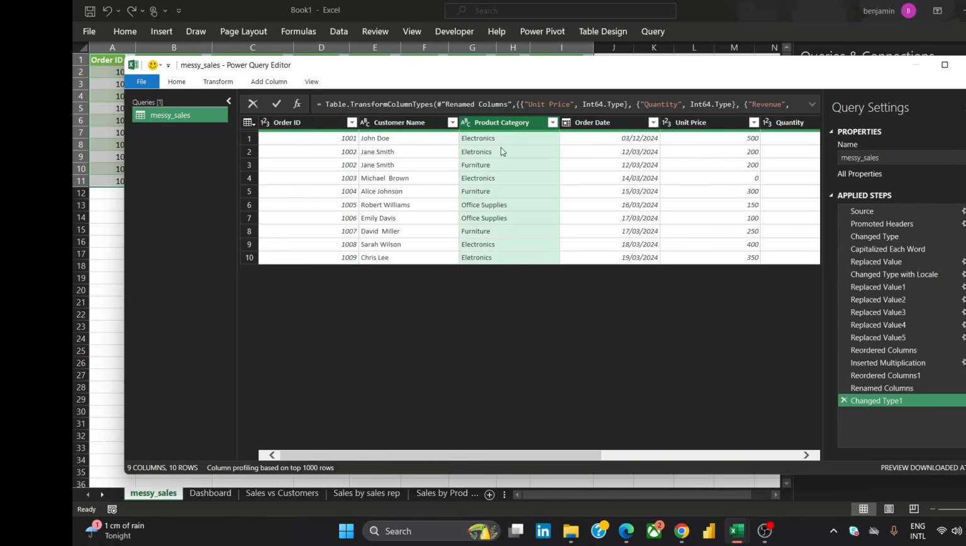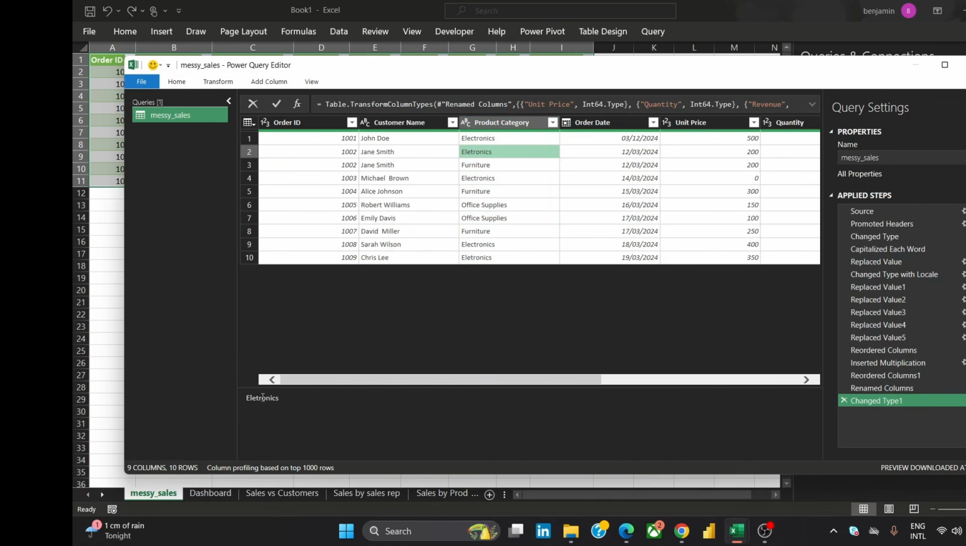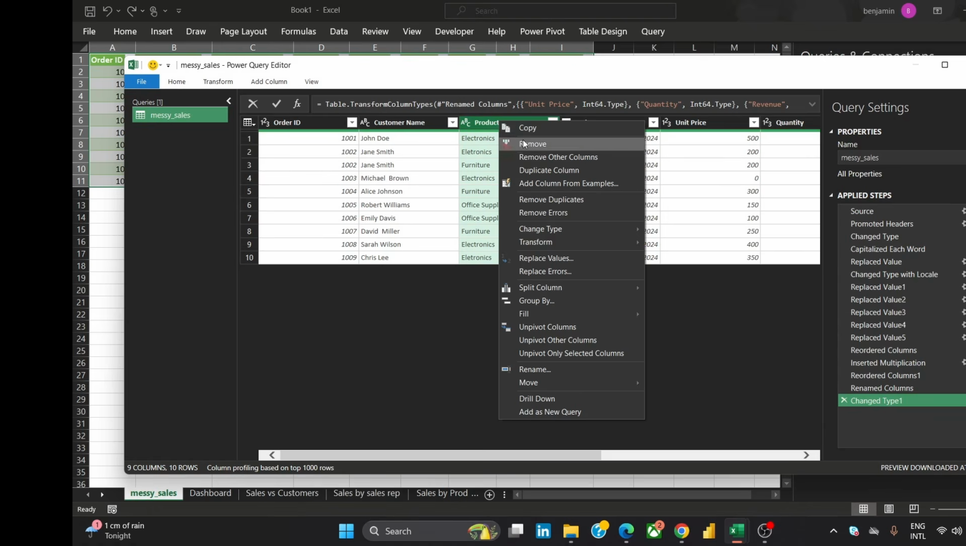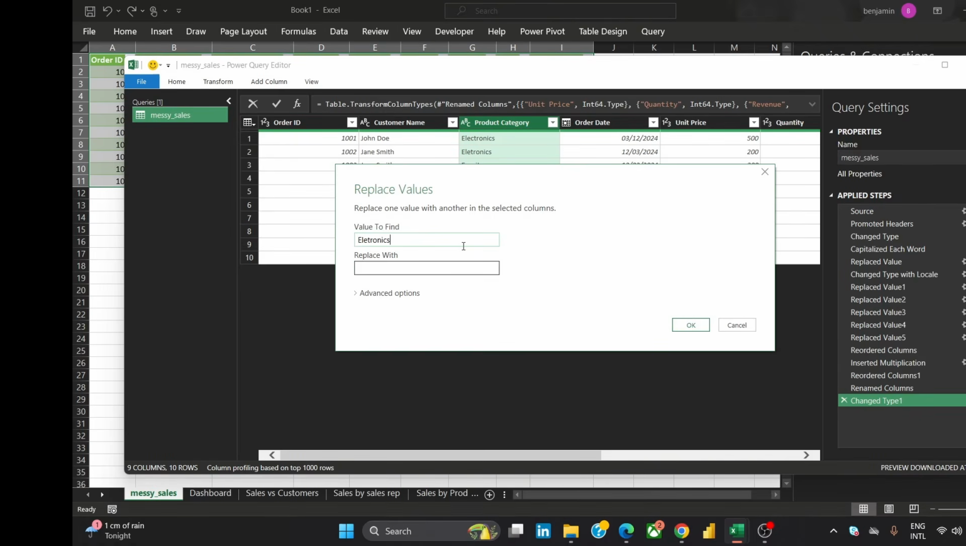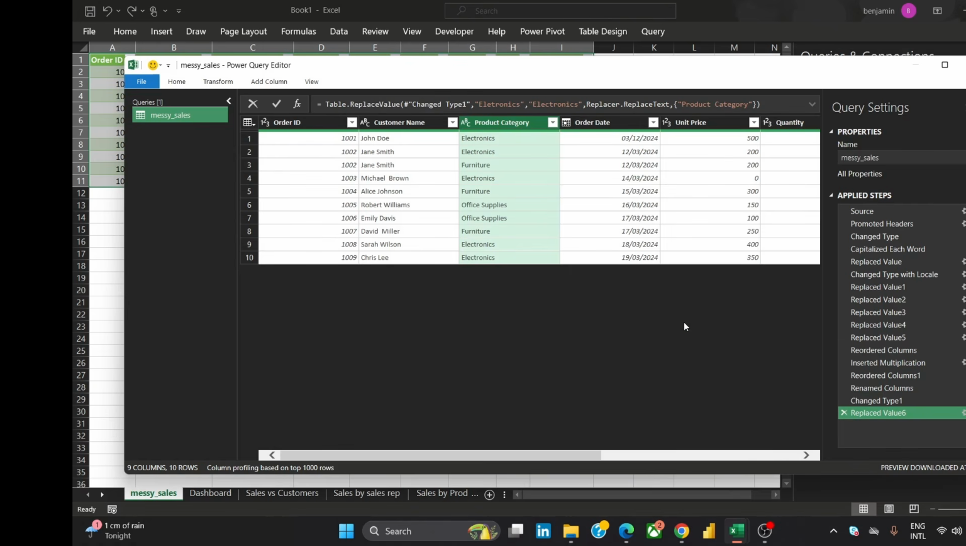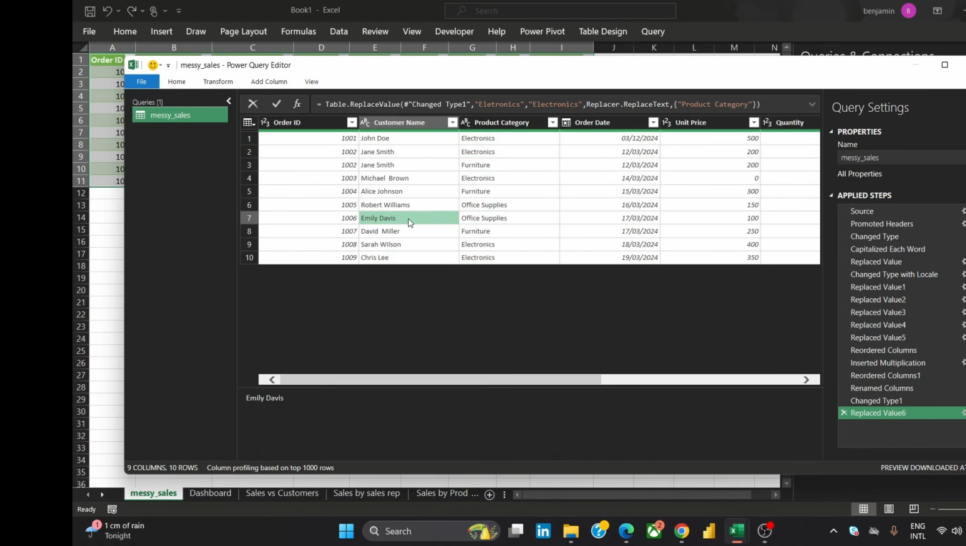Now we want to click on electronics. We highlight and copy this, and let's go over to replace values. Now we want to replace this with electronics, right? So we say okay. That replaces electronics with electronics. Now I think that is looking okay.